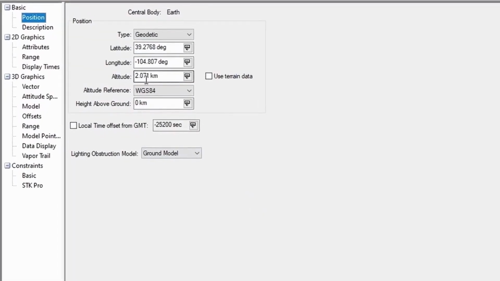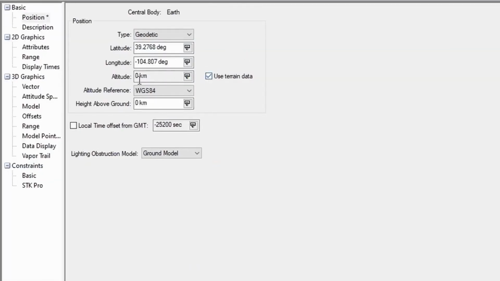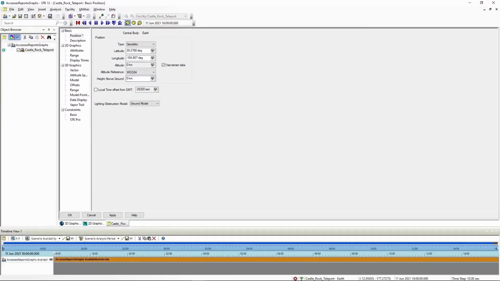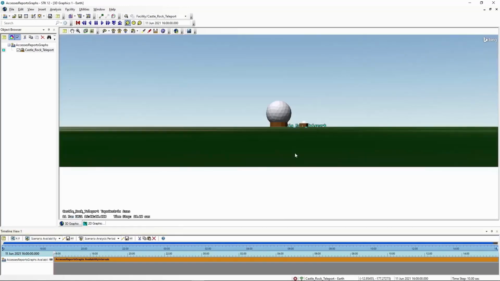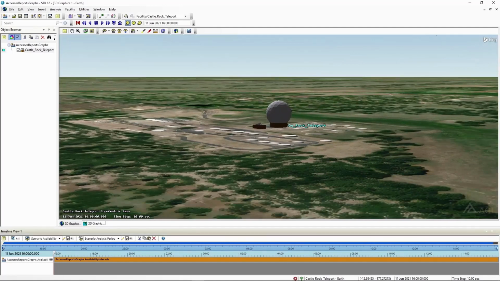You can see the altitude is at 2.071 kilometers, but over on the right where it says terrain data, check this box. That's going to change it to 0 kilometers because it's reading the current terrain in your scenario, which happens to be the WGS84. Go ahead and click OK and close your properties, and what you'll see now is Castle Rock's facility object will now be on the surface of the terrain, or the WGS84.